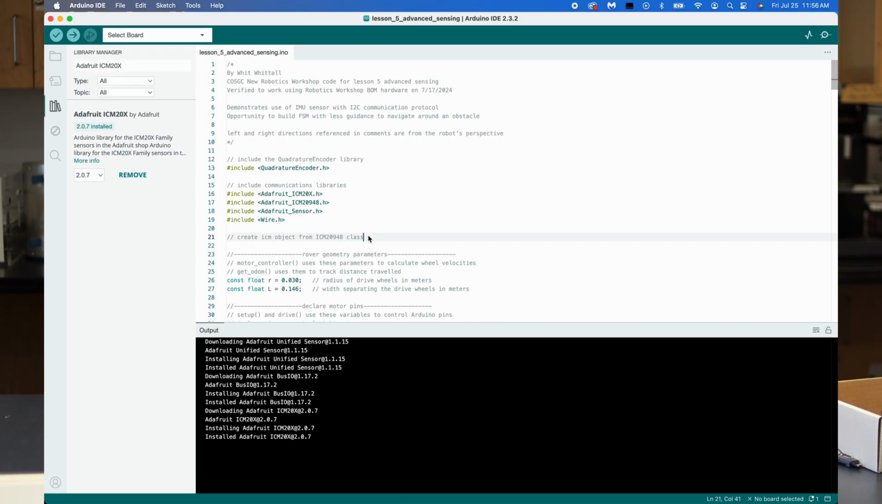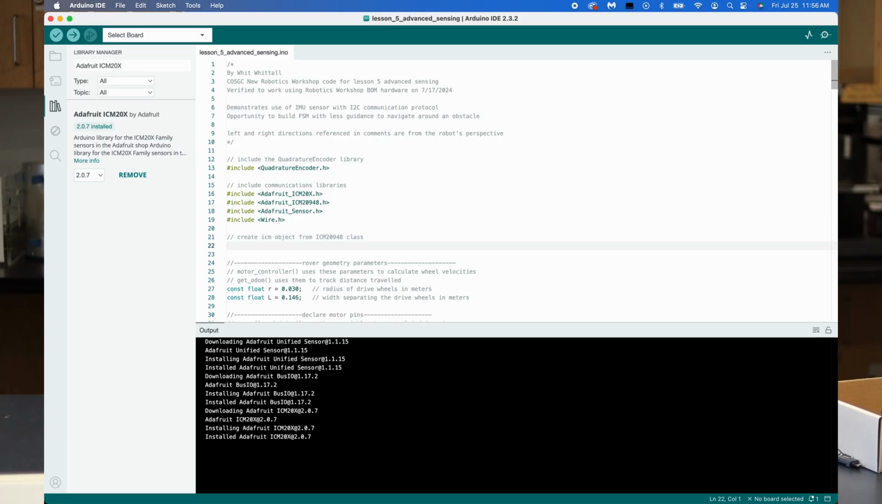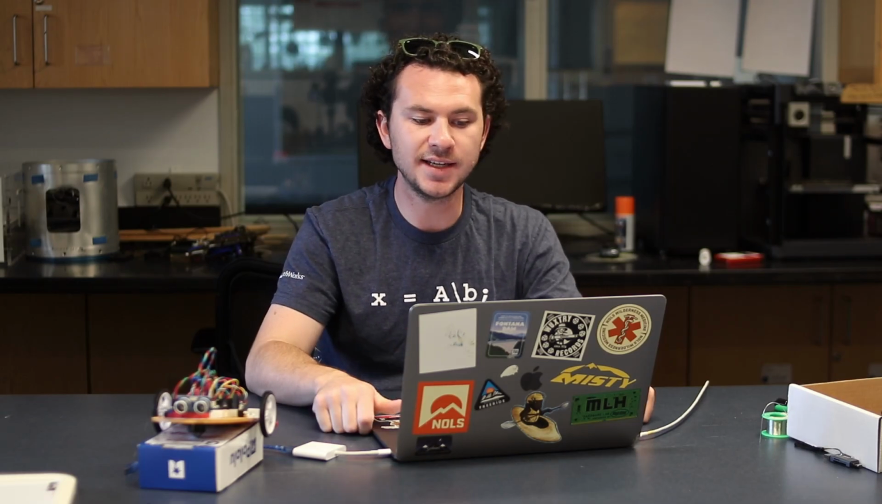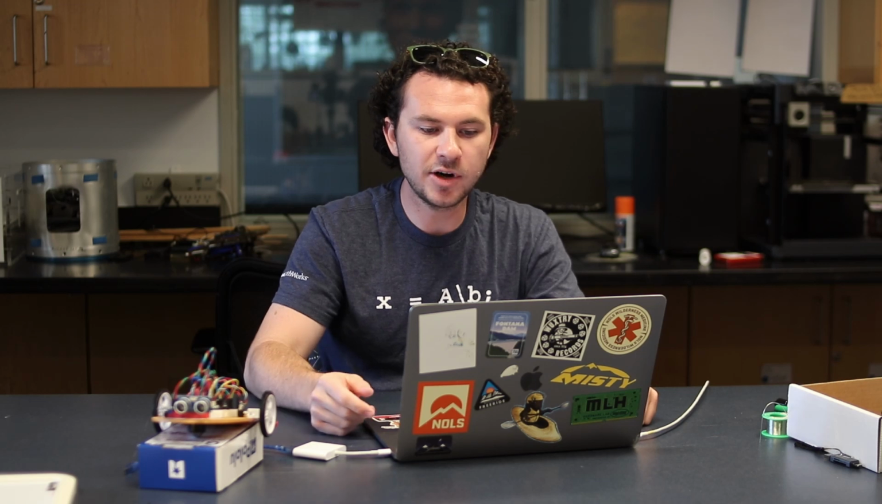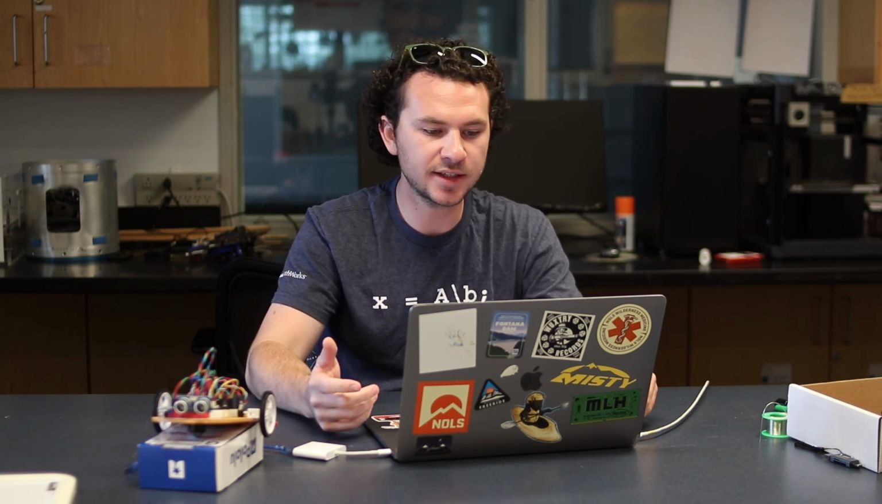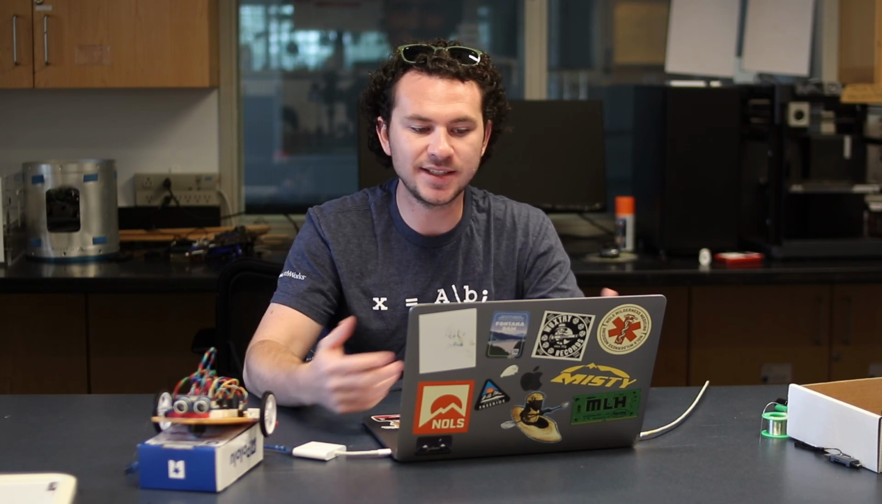Right here under what is for me line 21, create the ICM object. The way we do that is we go Adafruit_ICM20948 ICM; semicolon. That should go ahead and make me an object called ICM. Now we're going to go on to that setup function. We're going to give ourselves some troubleshooting tools in this code with some print statements so we can keep track of the startup process of our IMU in the serial monitor.